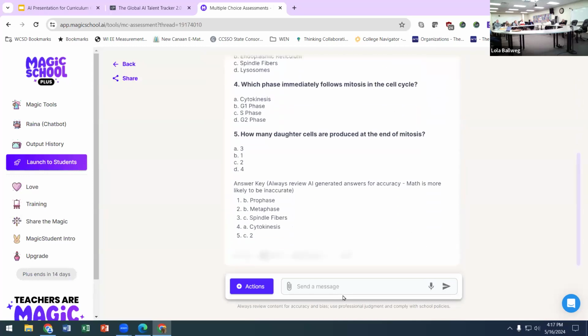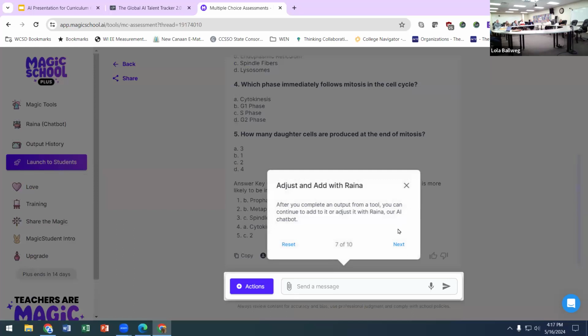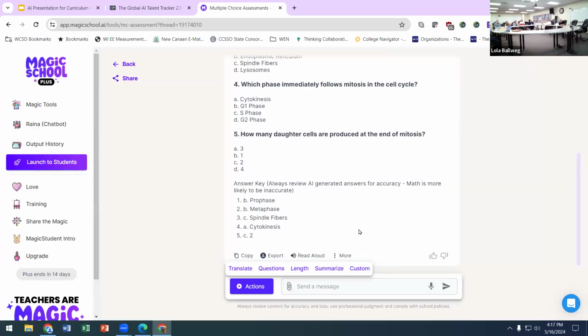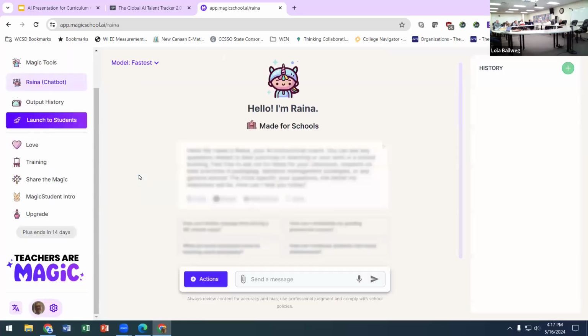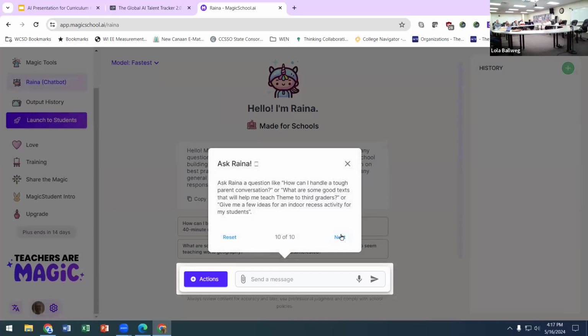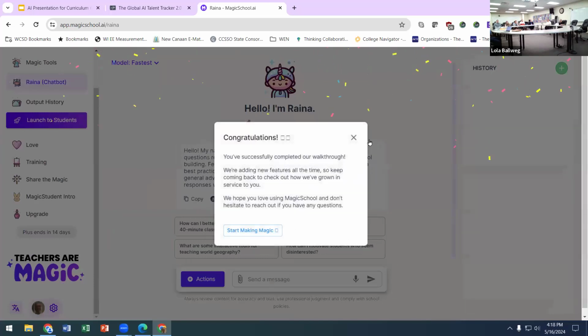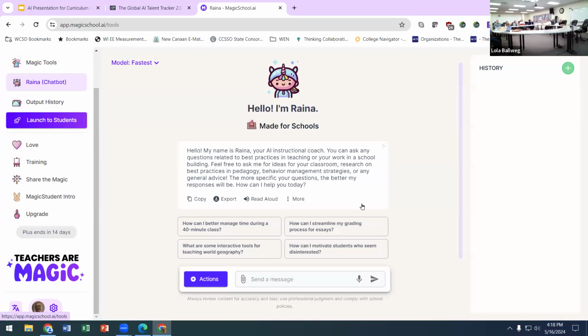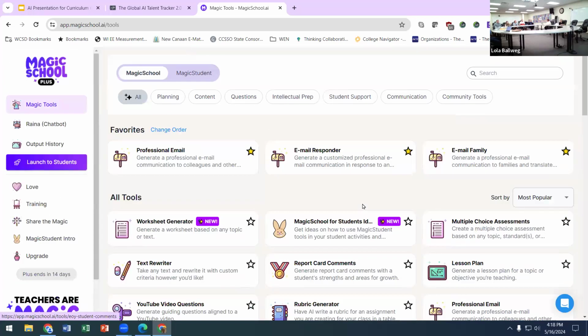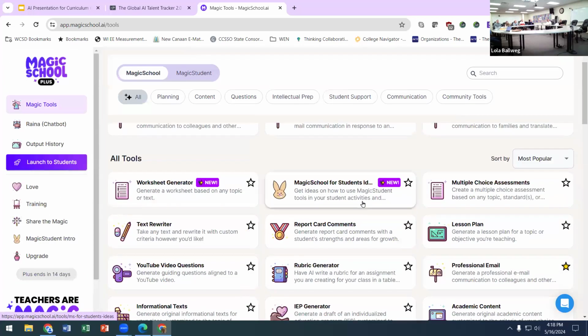It does something similar to what you've seen in some of the previous ones, except it's tool specific. And it also has a chatbot, which is called Raina. All right, so here's all the tools. I apologize for that. So it's very tool specific.